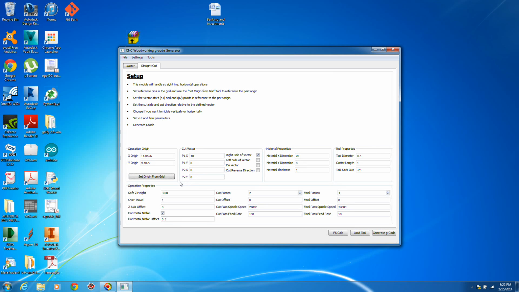Let's say that our origin is here, and I want to lay my part, it's a board, let's say, and I want to rip it to a certain width. Okay, so now I'm going to define my cut vector. Okay, so point 1, let's say I wanted to make it 4 inches wide.